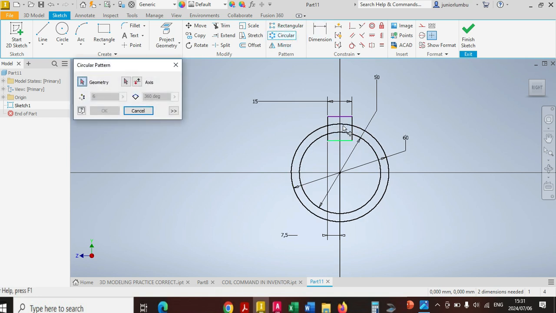I want to multiply this by 4 times. So there, I'm going to have this one 4 times around this circle. Against the axis, I'm going to choose the axis. In this case, our axis is that one over there. So it will be 4. Then I'm going to have 4 times that square. Then I'm going to say okay.